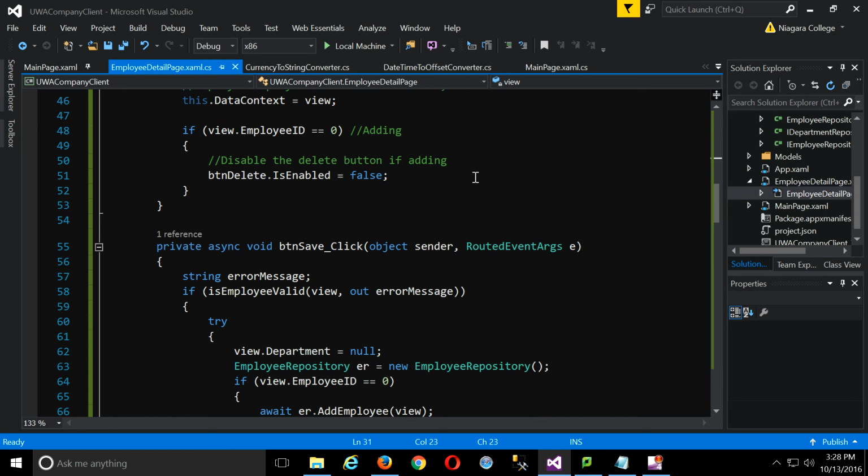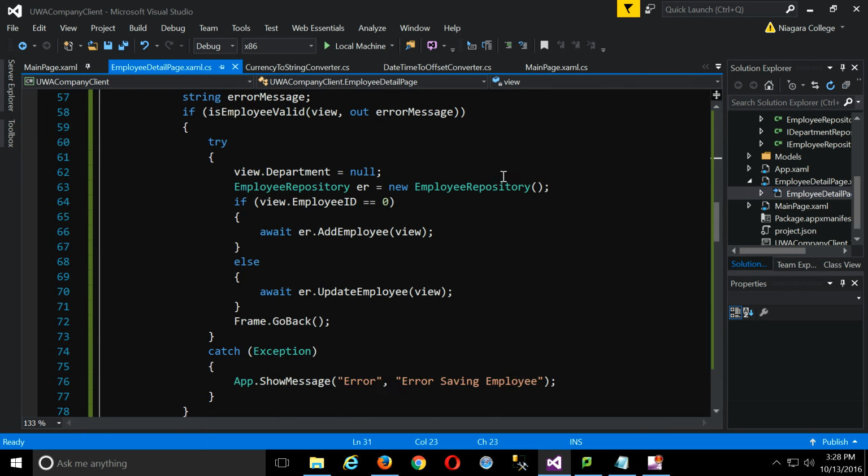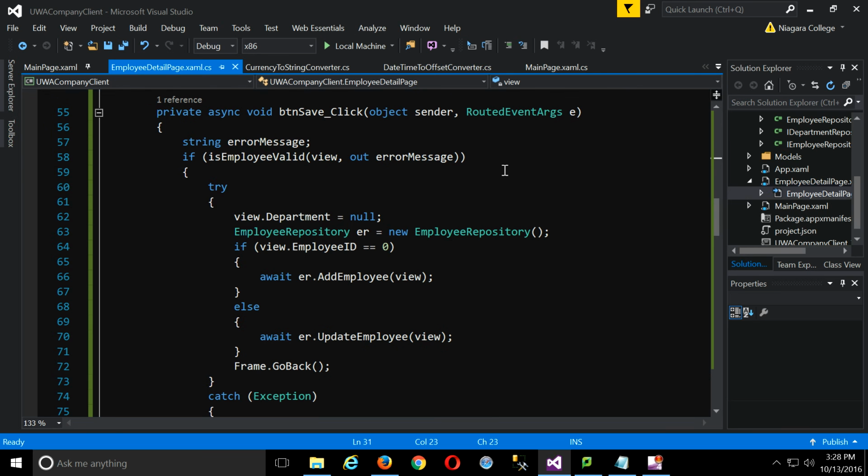So I just set the IsEnabled property to false. Okay. So then we have our properties, our events here for the different buttons. So if we decide, okay, we've finished, we're happy, we're going to save our employee, I click my save button.